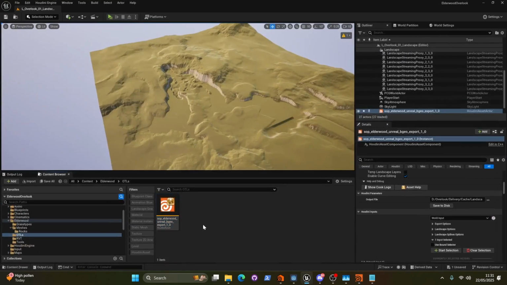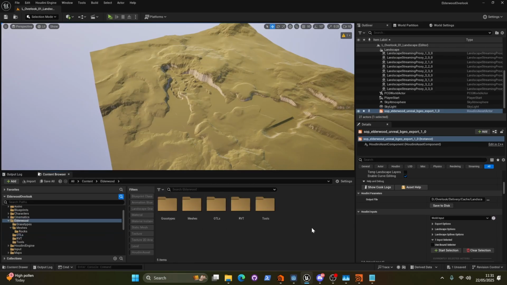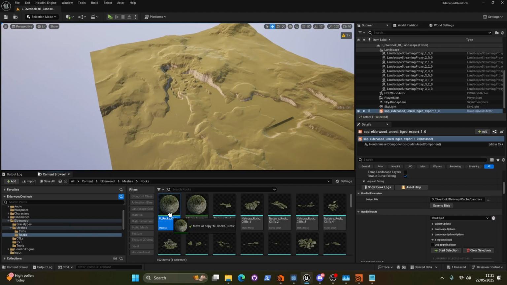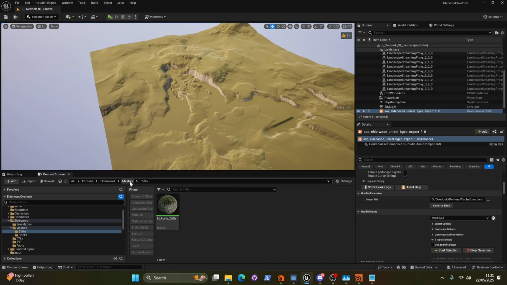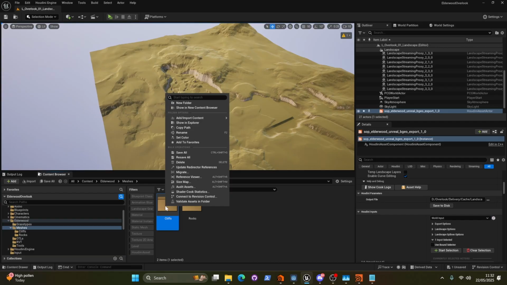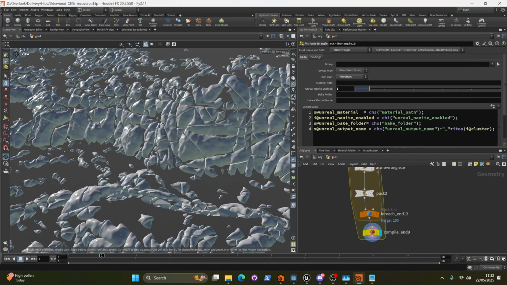I'm going to pop over to Unreal, and we're going to decide where we want these things to get set up. So inside of Elderwood, you should probably make a folder called Meshes, and I'm going to make a new folder called Cliffs, and I'm going to go ahead and copy a material that exists elsewhere into this Cliffs folder. So we're going to say copy here, and we've got this material now inside of this Meshes Cliffs directory. Now I can right-click the Cliffs folder, and I believe we can copy the path, go over to Houdini. I'm going to say this is the bake folder.